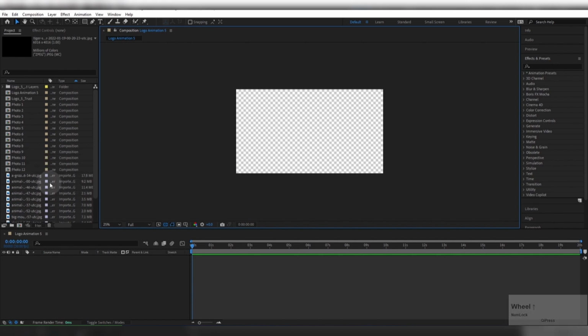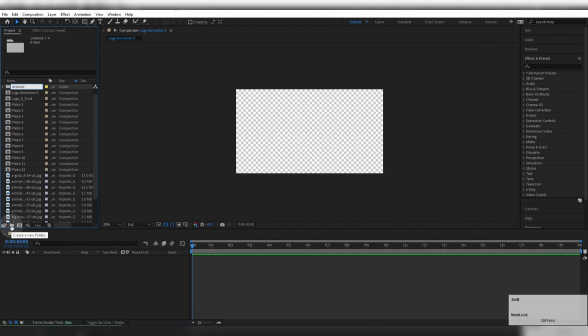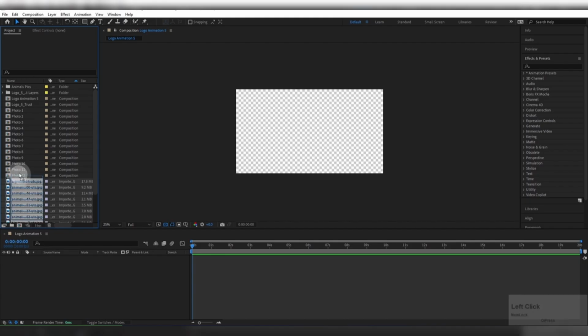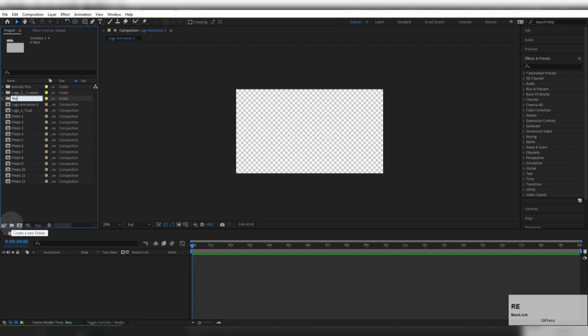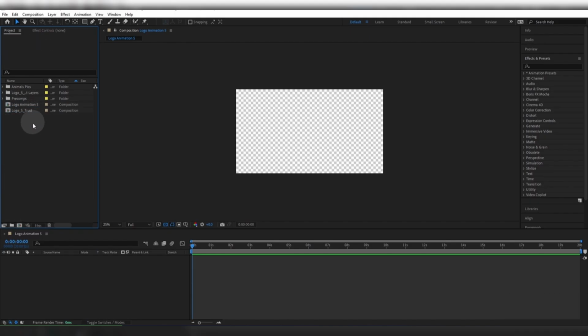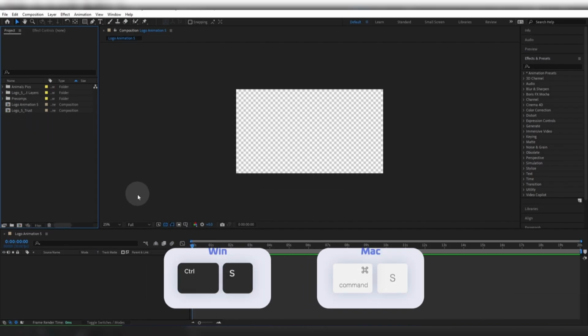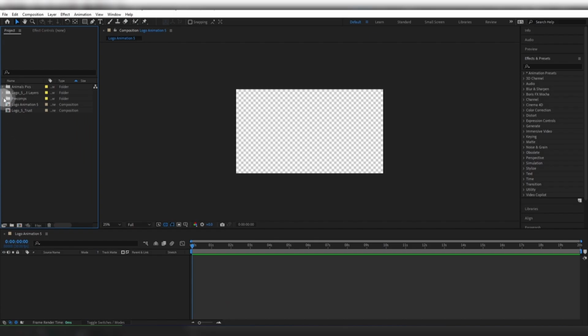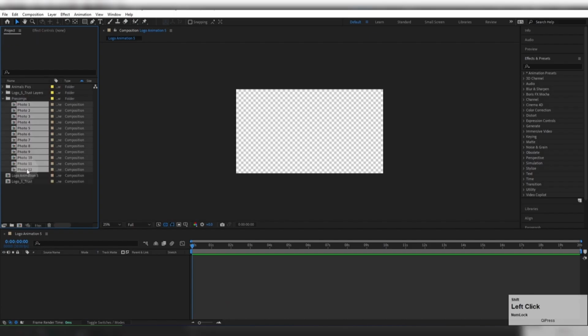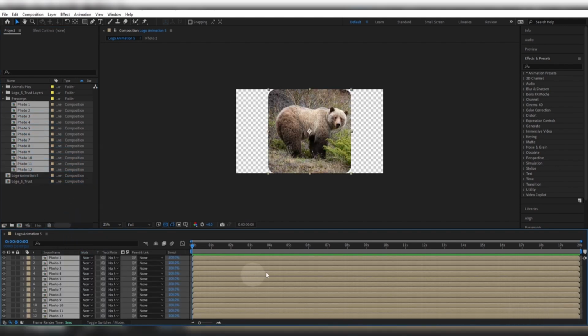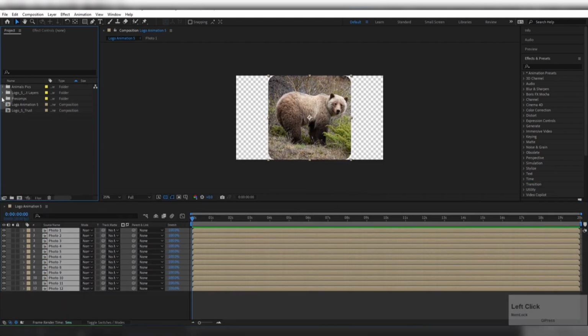Alright, and now, to keep things organized in the project panel, let's create a new folder called Animals Pics. Next, let's select all the images and drag them into this folder. And now, let's create another folder called Precomps, and drag all the precomps for the images into it. Awesome, and before we move on, let's press Ctrl S to save everything we've done so far. Now, let's open the Precomps folder and drag all the precomps for the images into the main composition. You can close this folder now.